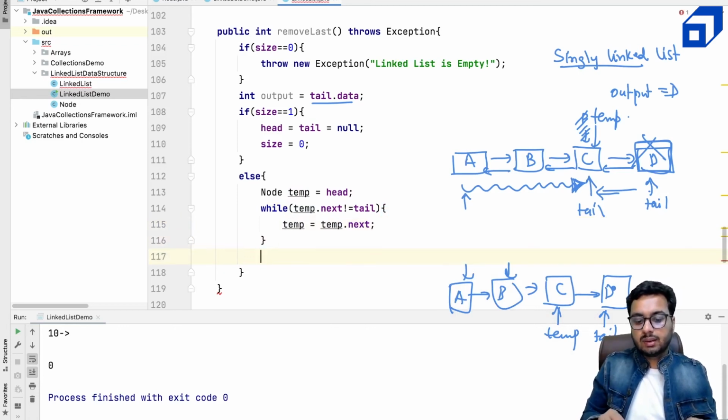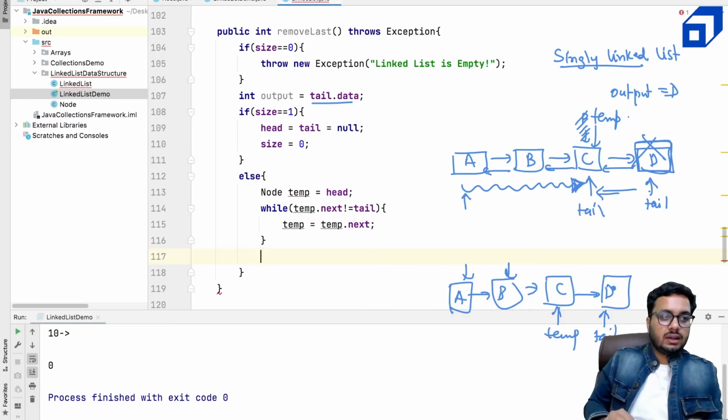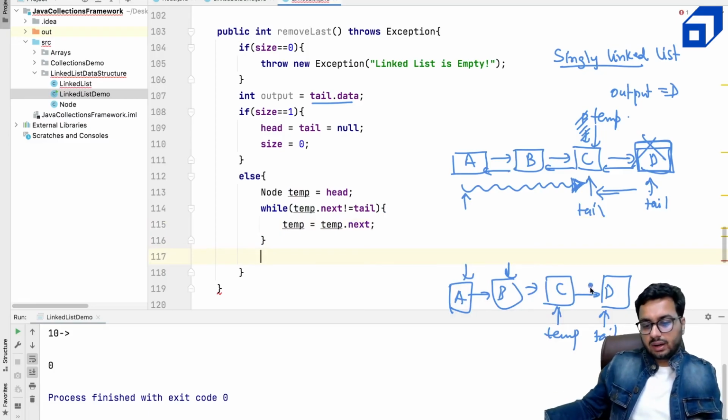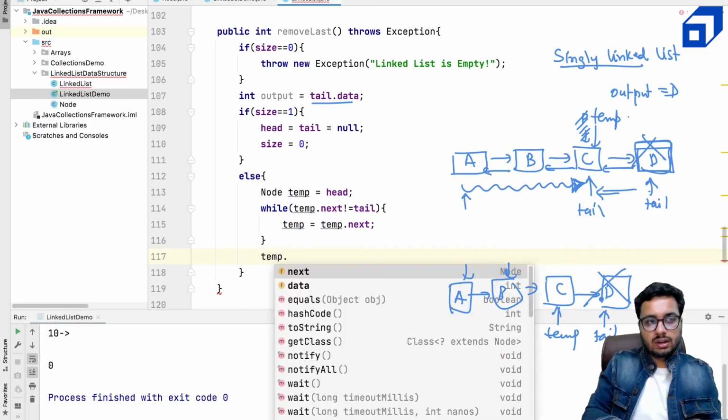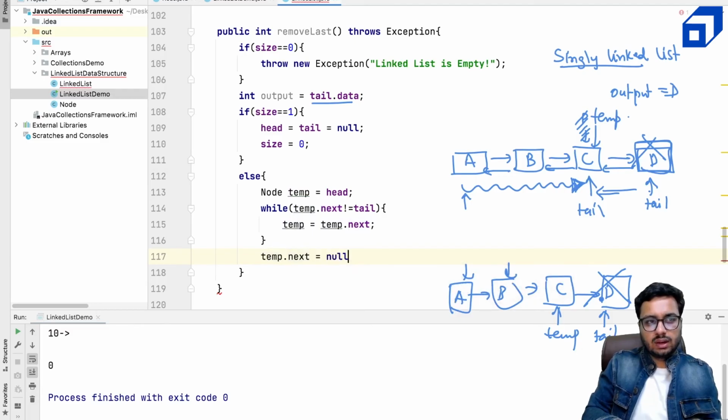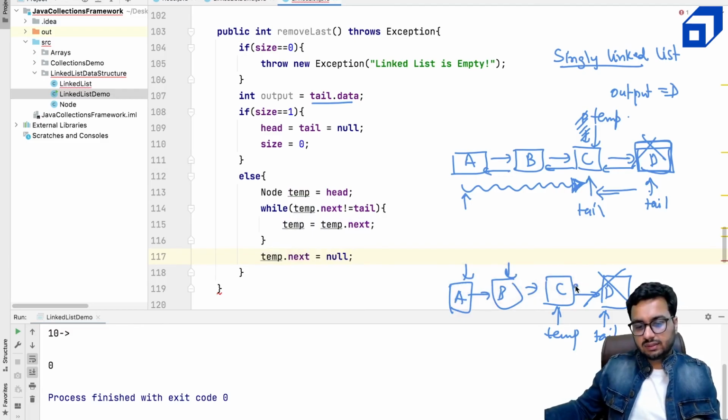Now why is this important? Because I want to update the tail. Now at this point, I want to disconnect D. This D I don't want. So what should I do? I would say temp dot next is equal to null. So if I reset this variable to null, what will happen?